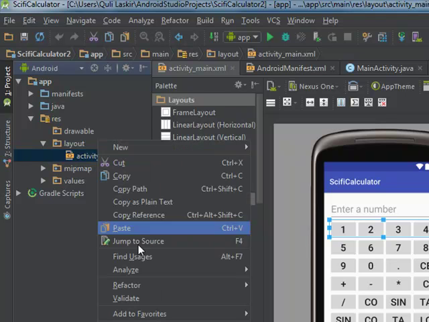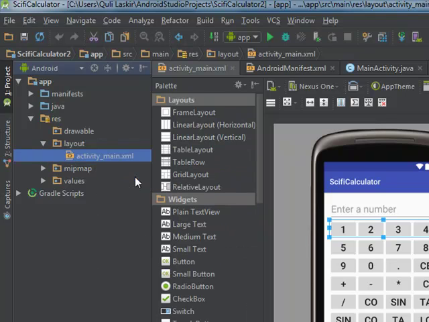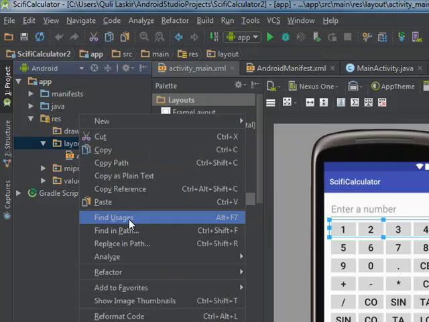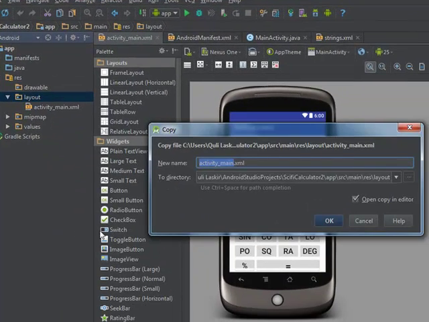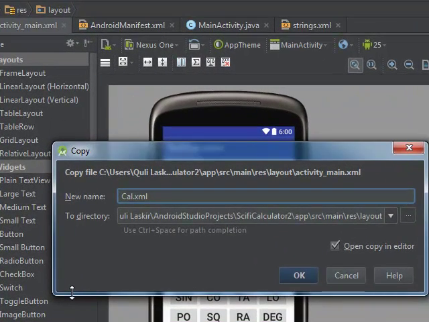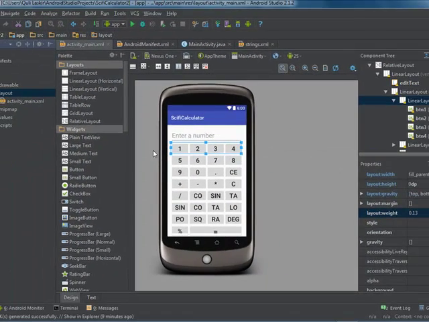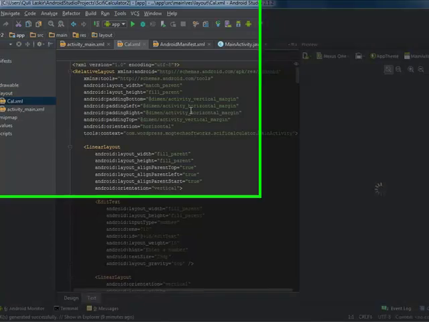So what I'm actually going to do is I'm going to copy this and then I'm going to paste it back here. You don't have to do this with me, so let me just call this layout calculator. Let me just call it whatever. Say cal. Okay. Say okay. Then it's going to create the layout for me.